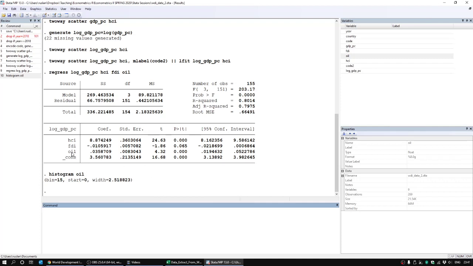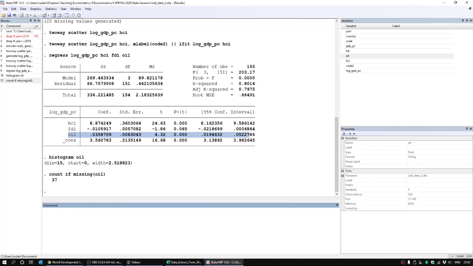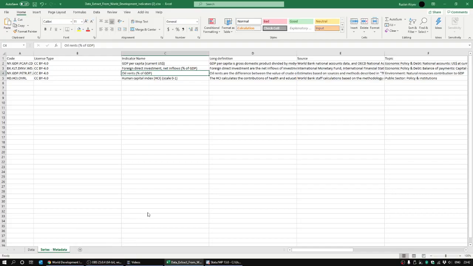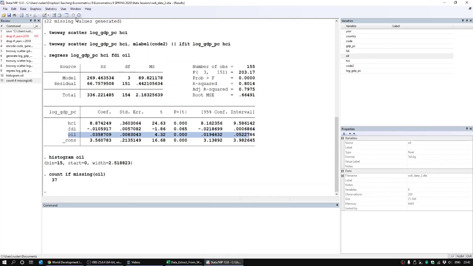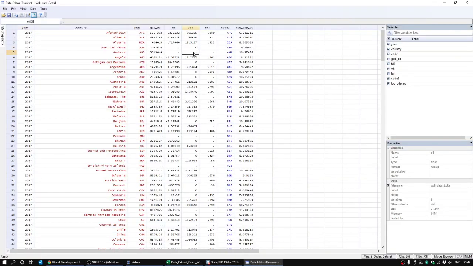Or if you are entirely focusing on observations where oil data is available, you can type drop if missing oil. Let's see. First, let's count. Count if missing oil. So in 37 observations, data is missing. If you go to the data browser, you will see it here. Yeah, data is missing.